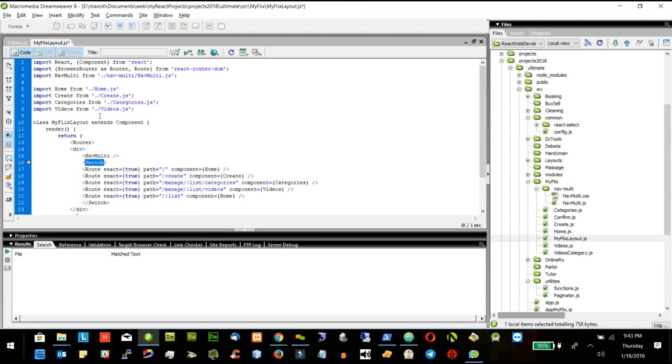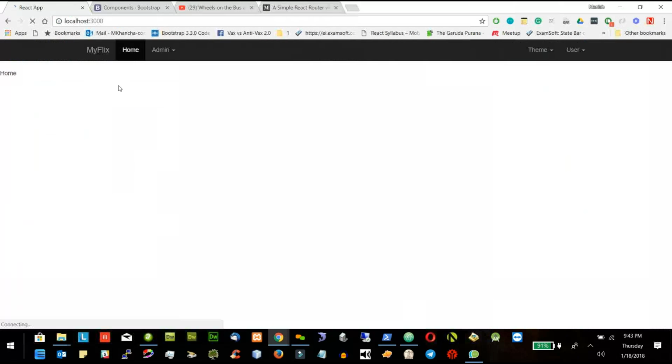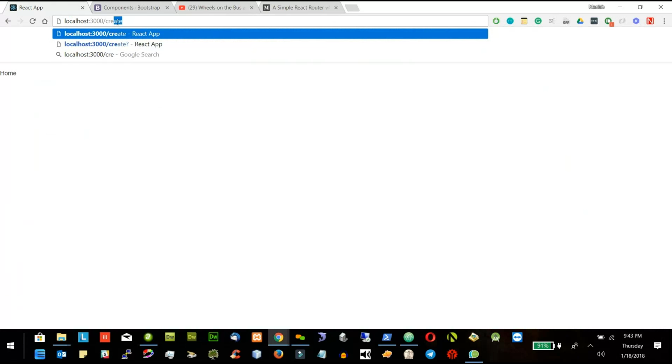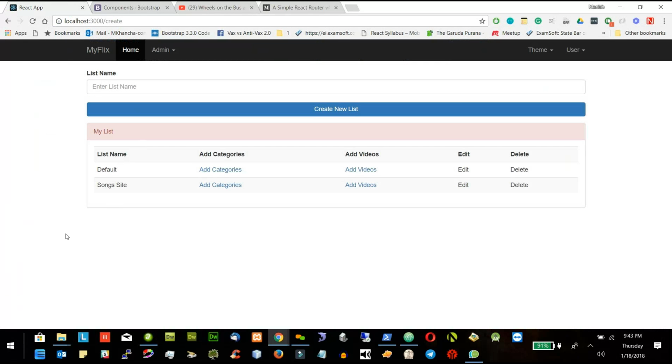And I will get the switch in the URL. Now, if URL is create, then only create will go and it will come out from the loop. It will not go to the last part because of switch statement. It only takes the one route and then it comes out if it matches. So now if I go to the create page, you will see I don't see the home page.